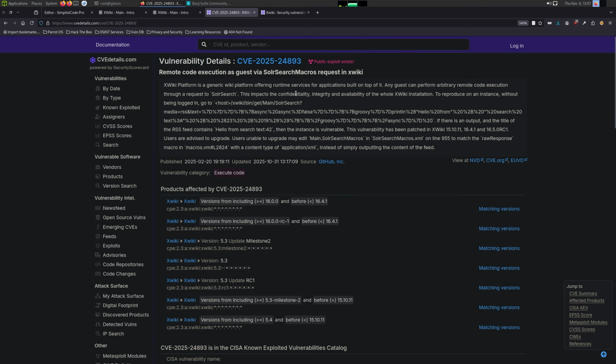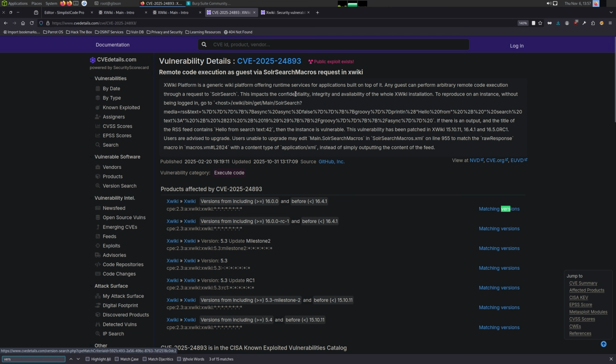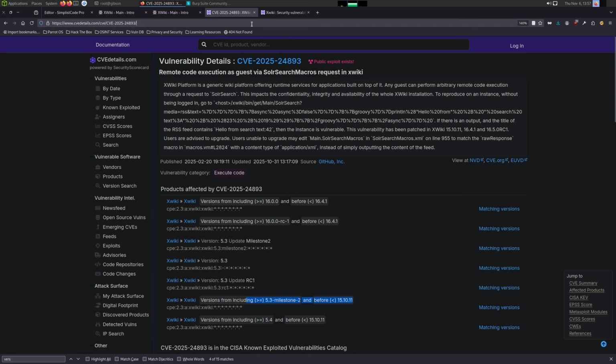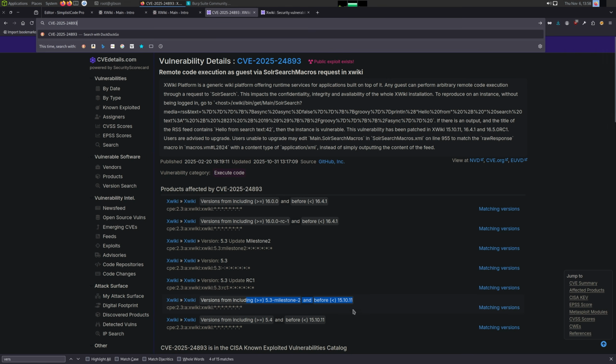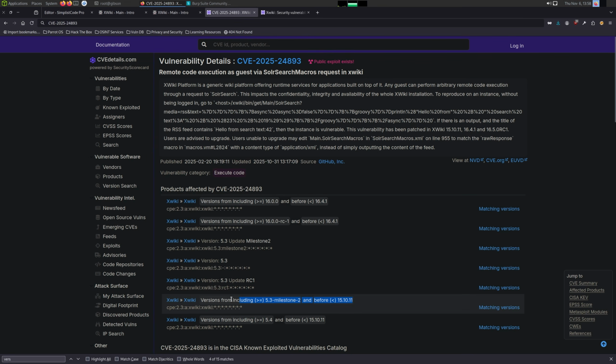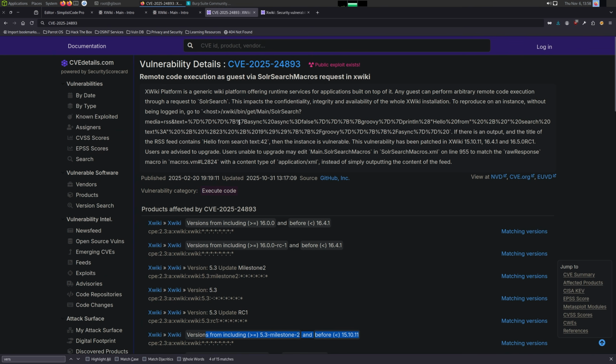And do we see what version? If I search version before 16.4.1, we are on a 15, right? Let's see. If I go back here, 15.10.8. So this is before 15.10.11. So chances are it's going to be vulnerable to this.